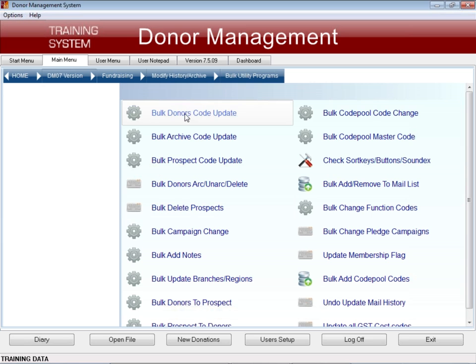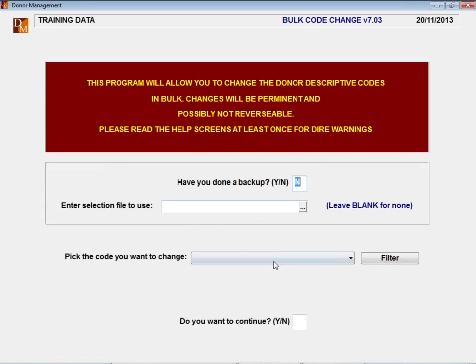In that case, I basically went through and changed it, so anyone who had ADVR now has nothing in there. If I wanted to make sure I've got exactly the thing on my archives, I could do bulk archive code change or code update, and you can see it's exactly the same, except it will be using a selection file of archives, which will have an extension of XPL rather than APL for donors, but the process is exactly the same from there.